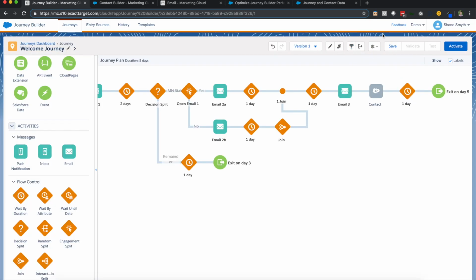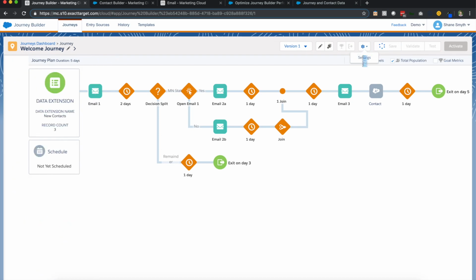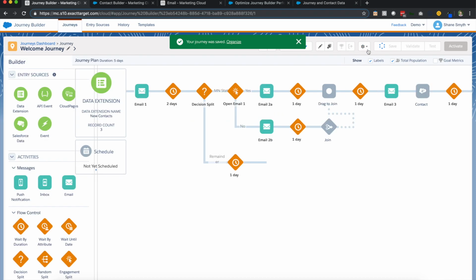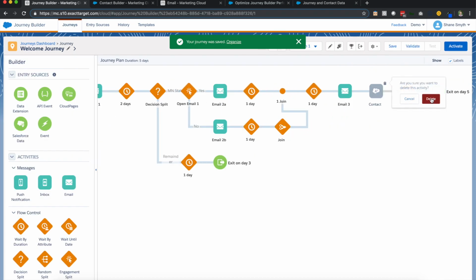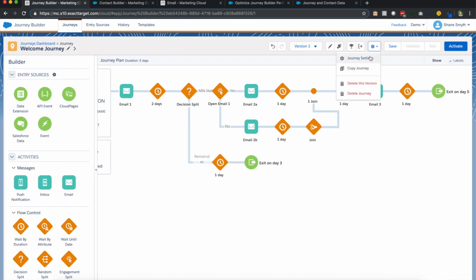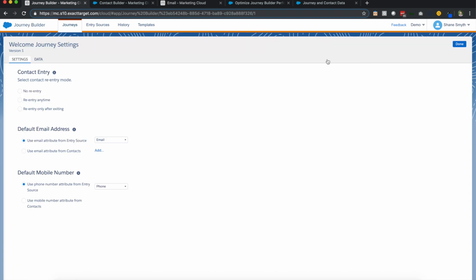The very last spot here I want to talk about is the settings tab, because this is always what gets missed before a journey is launched. So I'm going to remove this. You go into settings, you have journey settings. You need to specify the re-entry mode. So you have the ability to have people enter once, anytime, or only after exiting.